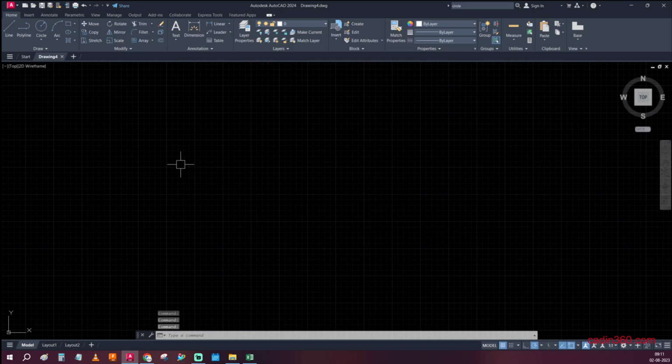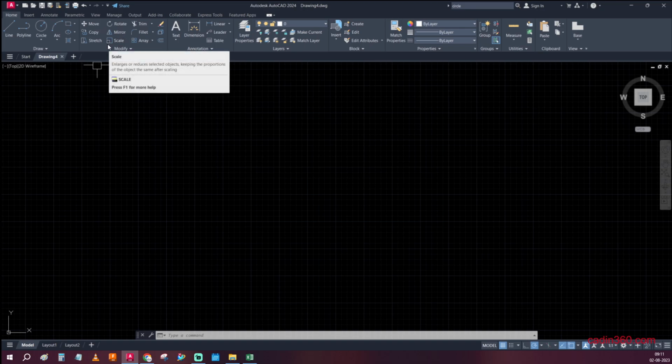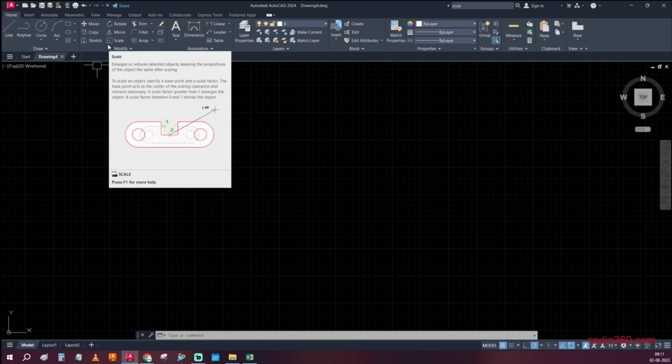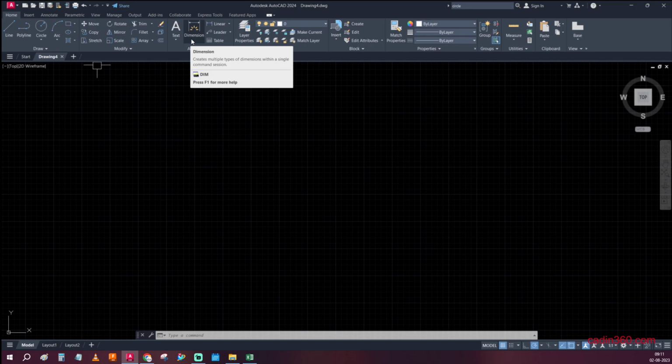This is the active AutoCAD 2024 window. This is the drawing area, and these are the command area, panel area, and tab area, where you will find the relevant commands and options.